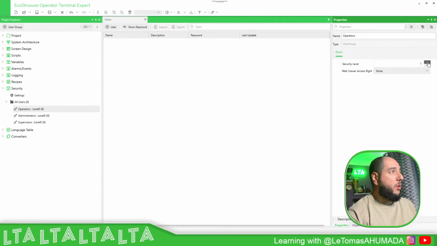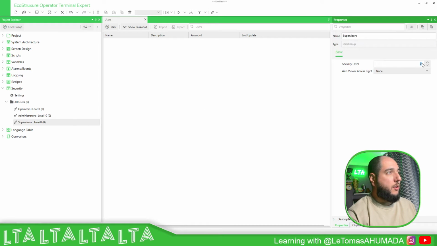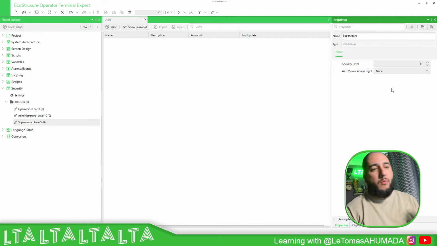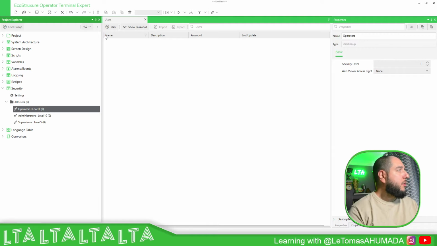So I'm going to use for the operators level 1. This is for the web UI access that is explained in another video. Administrator is going to be the higher one, 10, and this one 5. There are different levels, the level number, but I just use 1 to 10 for easiness in this case. So now that you got the groups, it's time to select each group and then add the different users.